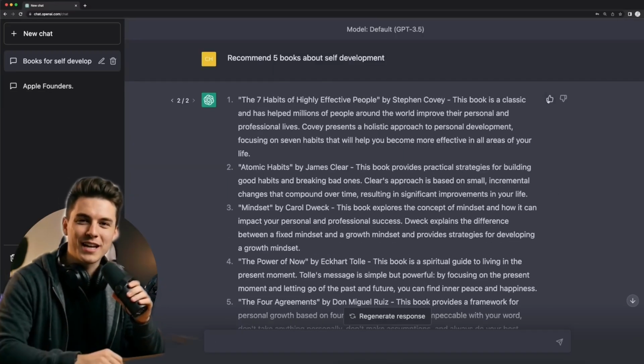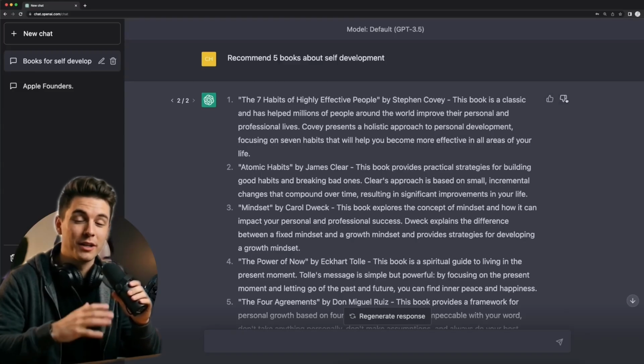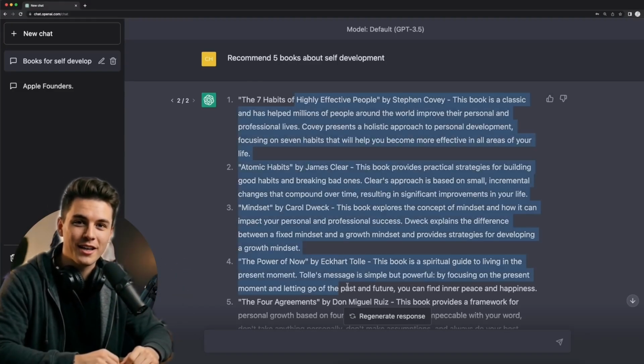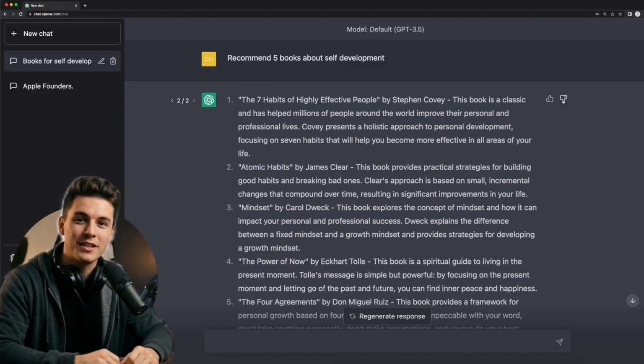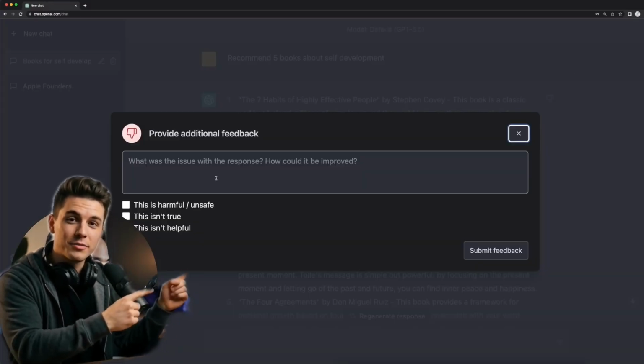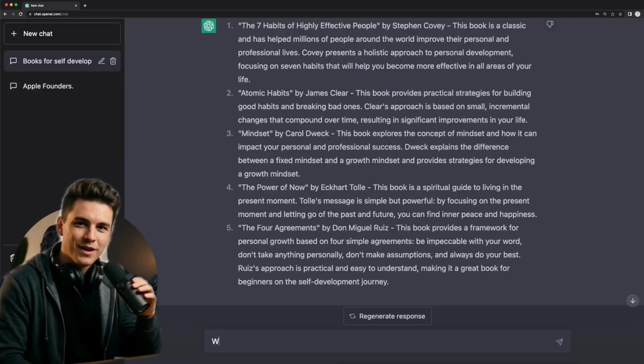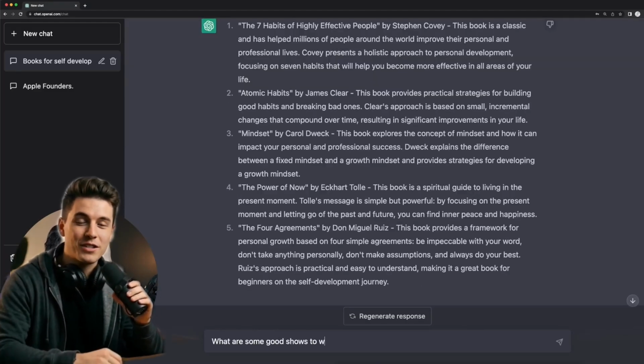Now, one thing you guys can do is actually click the thumbs up or the thumbs down button. This is more to train the AI. So if there's something in here that's completely incorrect, of course, you guys can click on this. It's going to ask you to provide some additional feedback. And you guys can submit that feedback, and you guys can also ask it something like, what are some good shows to watch on Netflix?